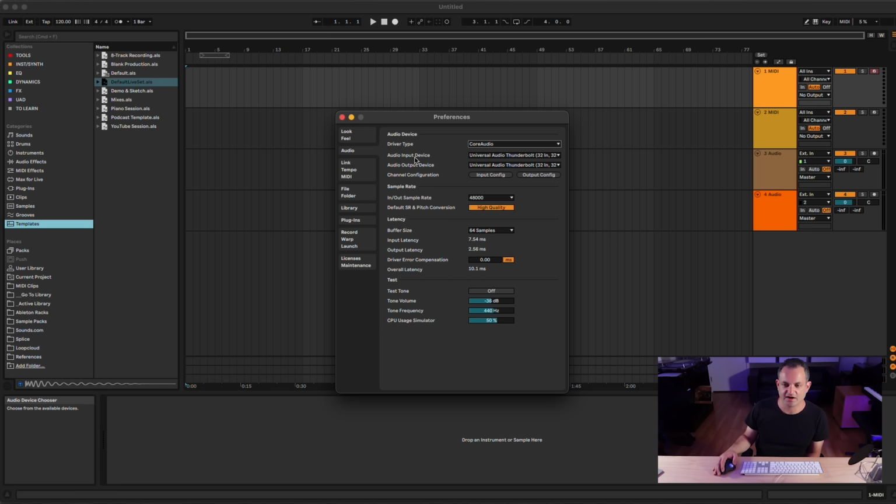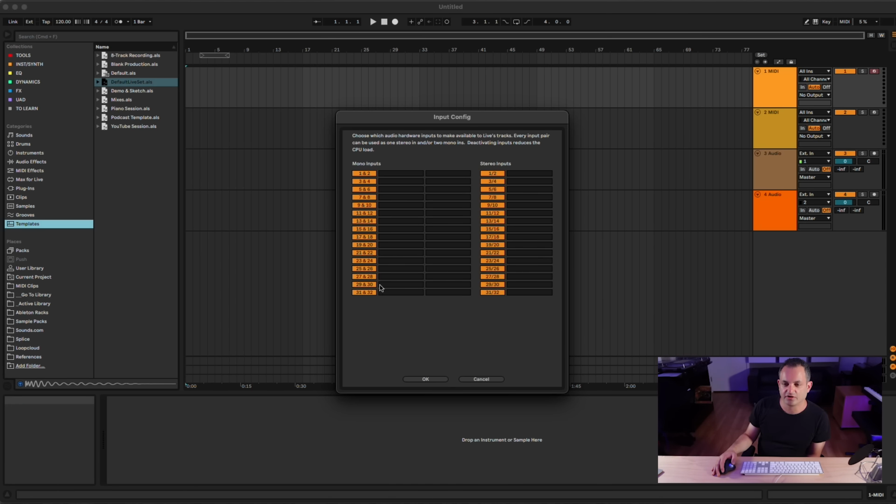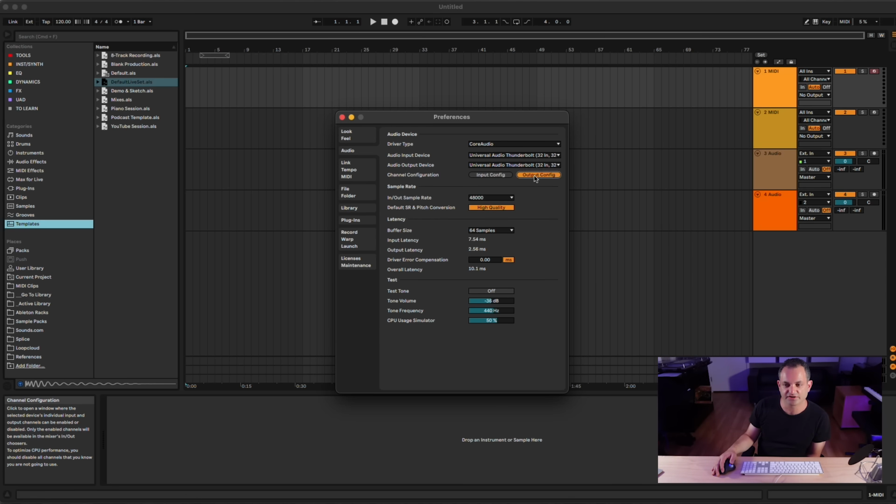The next thing is my audio input and output device. And depending on whatever audio interface you're using, you're going to want to select that in here. So if you have a Universal Audio interface or a PreSonus or whatever brand you have, you're going to want to select those. And then from there, what you can do is set up your inputs and outputs. So you can turn on all the available inputs and outputs you have, or you can pick and choose and just say if you want to run a certain amount of inputs and outputs that you have available to your interface. So set those up.